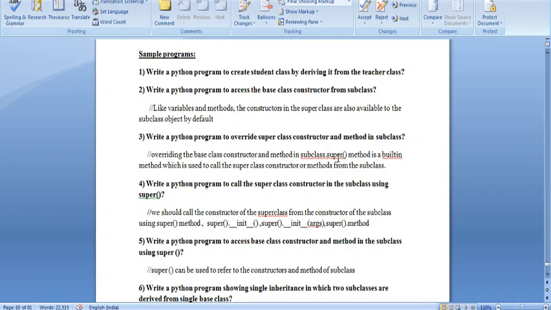Call the superclass constructor or methods from the subclass. The syntax for super is like this. For the constructor it is super().__init__, that is, super parenthesis dot double underscore init double underscore. For calling the constructor with arguments, we pass the args in the parentheses. For a method, it is super().method.